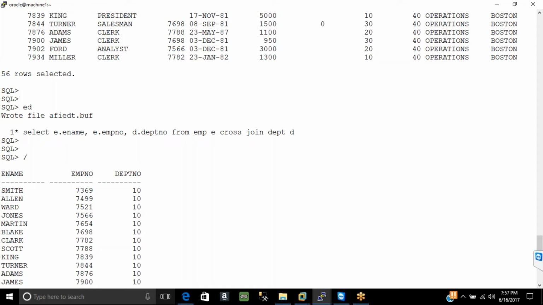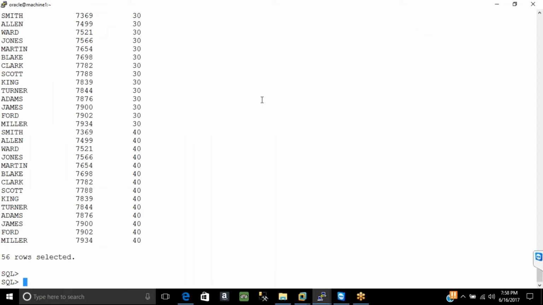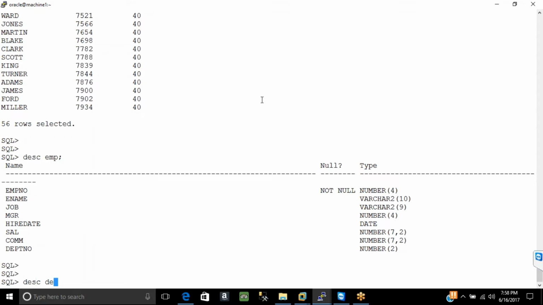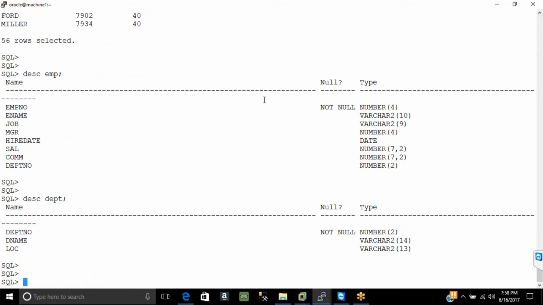The next thing is, so cross join is the same as multiplying of two tables. Now we have natural join that works on a column which we have common in both the tables. So describe emp and describe department. So we have this column, department number, common in these two tables.